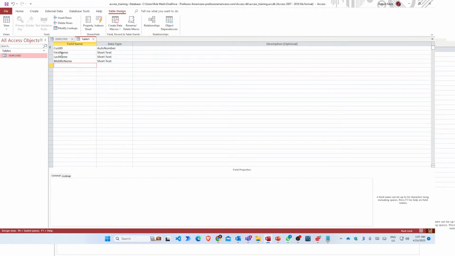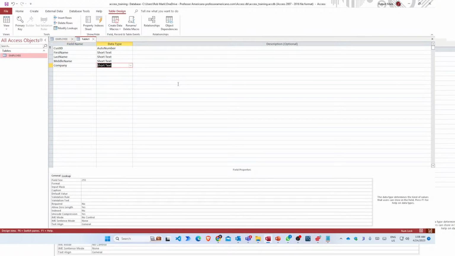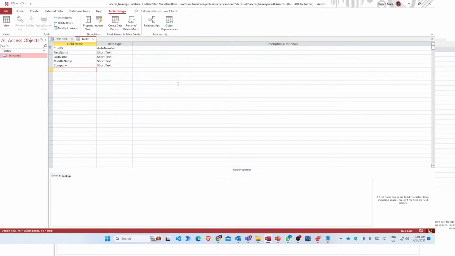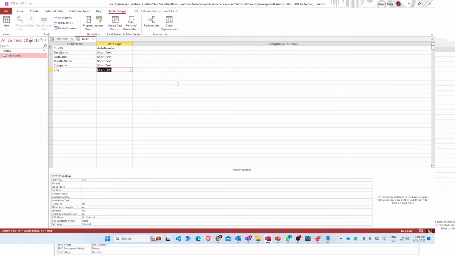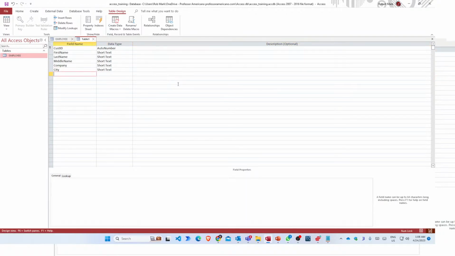So first name, last name, middle name, and, since this is for the customer, I'm going to put company, and just leave it like it is, short text, and let's go city, state, and zip.